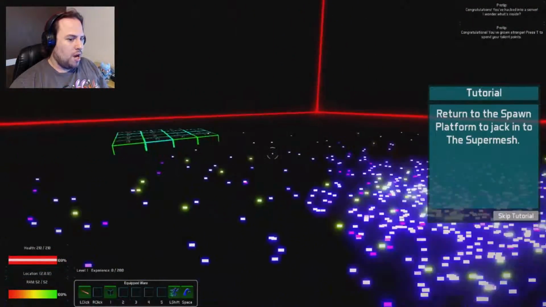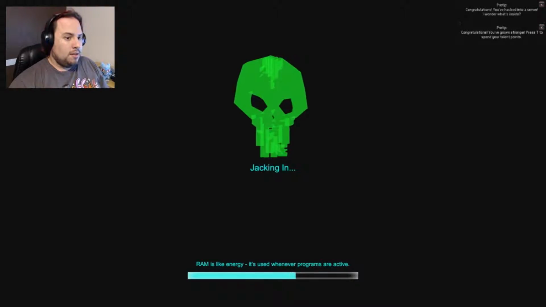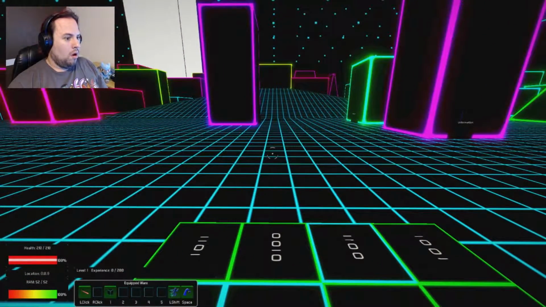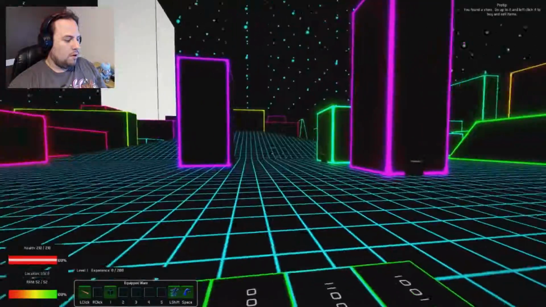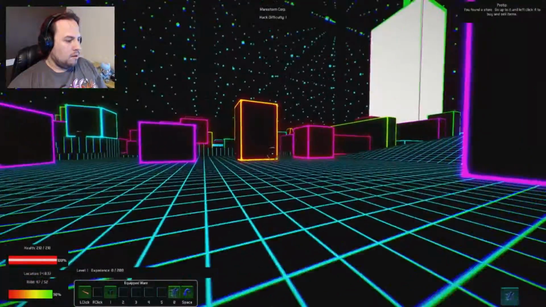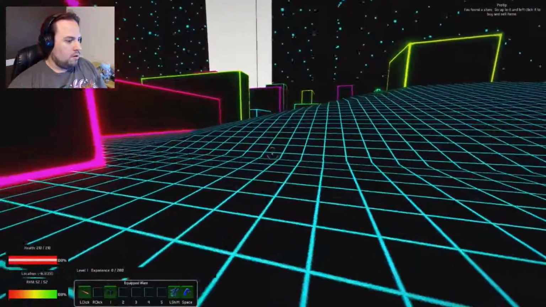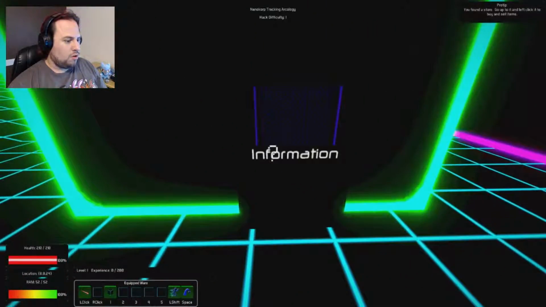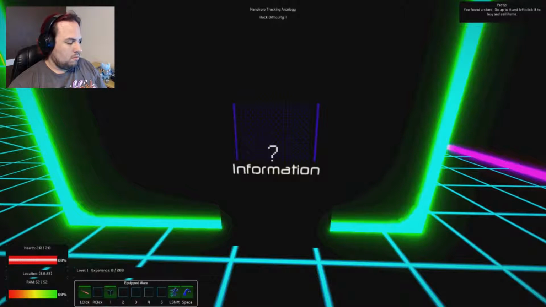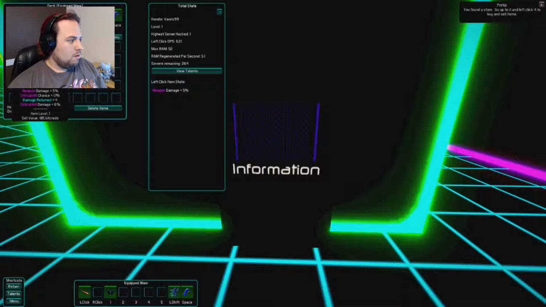Return to the spawn platform to jack into the super mesh. What is... Okay. Left sprint to run. Alright, what am I doing? Oh, there's writing on here. Information. Healing. Rare minion ability summons a pop-up. Okay, minion. That's cool. I guess that's a minion. I don't know.